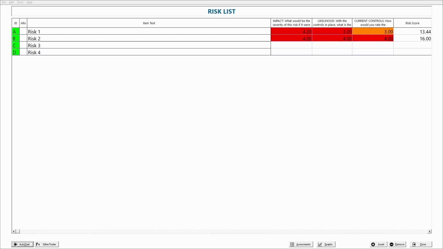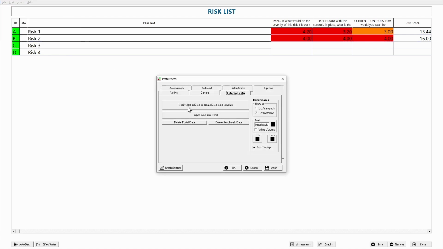We're going to take a look at how to use the Matrix Data Editor. So let's have a go. From the list view, go to File, Data, Edit. And what we're going to do is just click on the very first button here that says Modify Data or Create an Excel Data Template. And once we've done it, we can have a look at what the differences are between those two things.